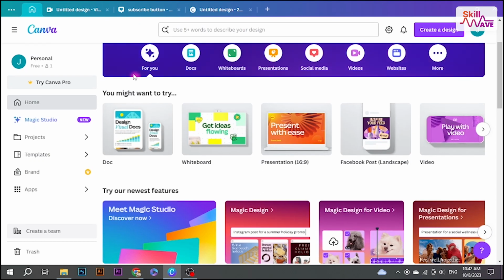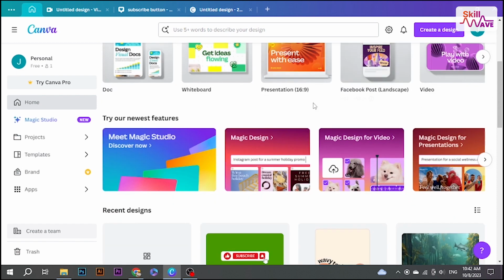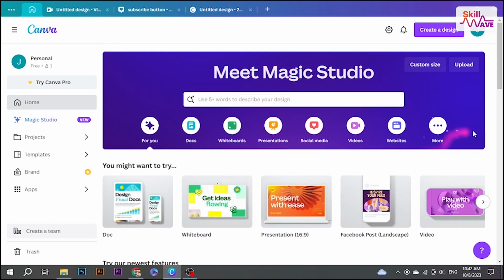In this video, I will show you how to resize in Canva. So let's get started.